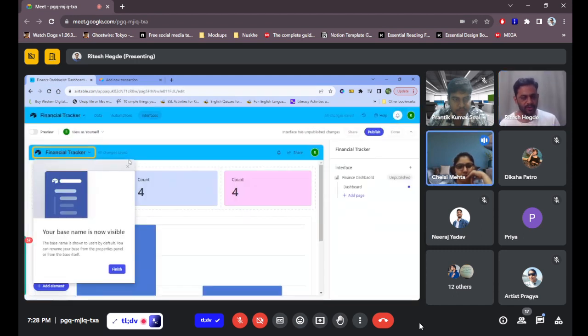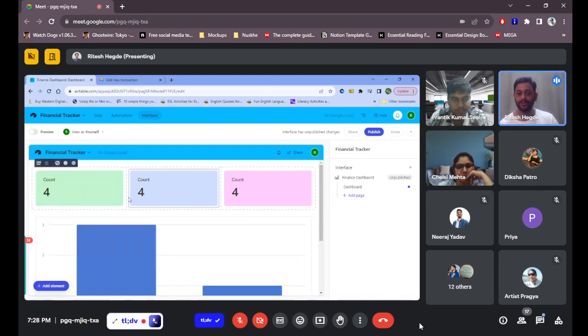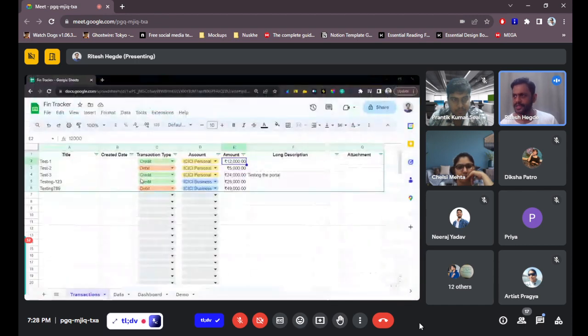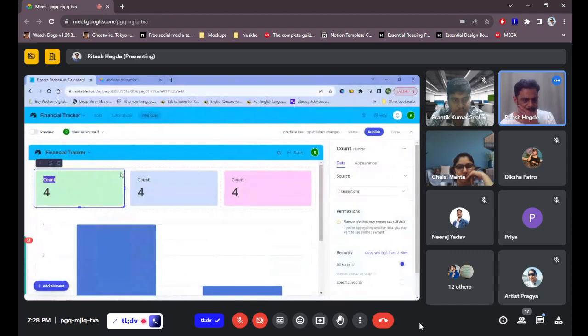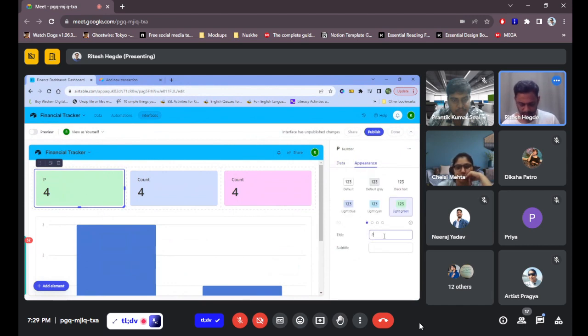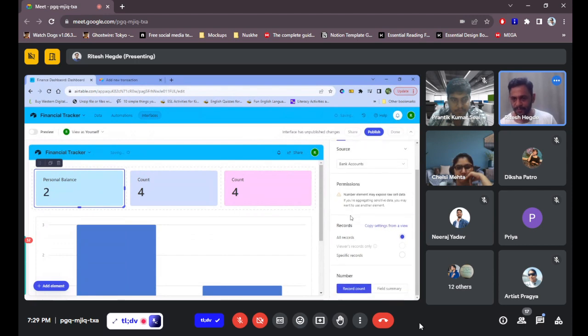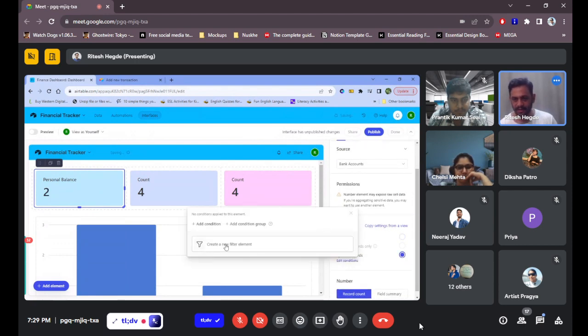Finish. So this is ready here. We have to set it now. What is the first count? Let's say, what did we put in Google Sheets? Balance. Yeah. So you can click on this element. It will show you here. Go to appearance, say personal. You can change the color, whatever you want. Go to data. Here you can say what is the source. Now I'll go to bank accounts, and I'll say specific, where name contains personal.